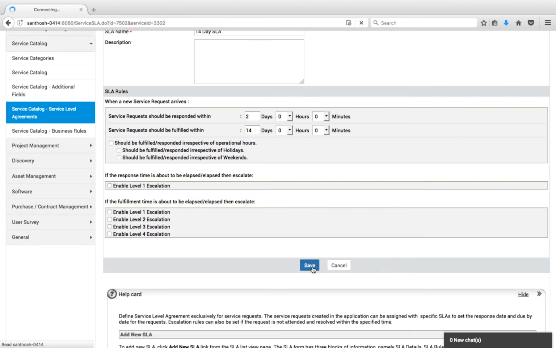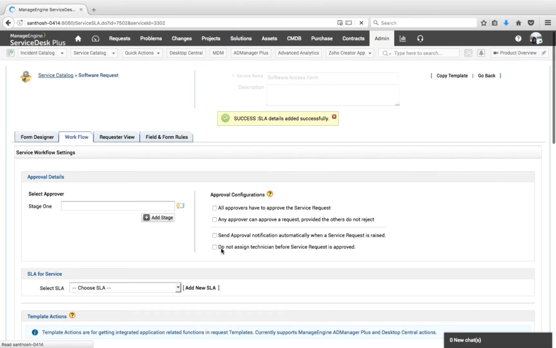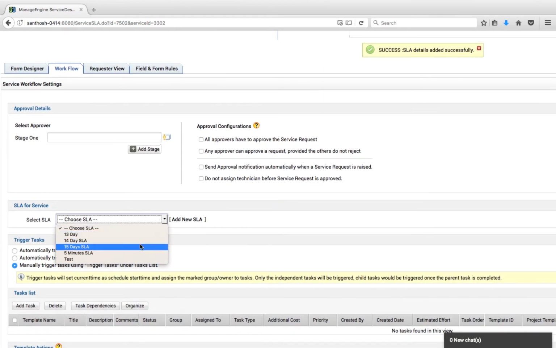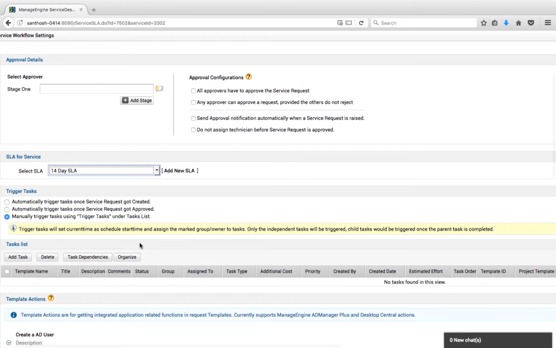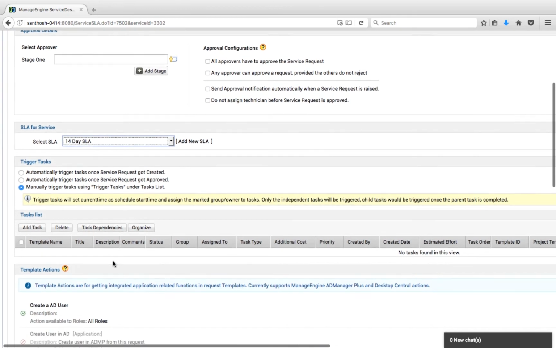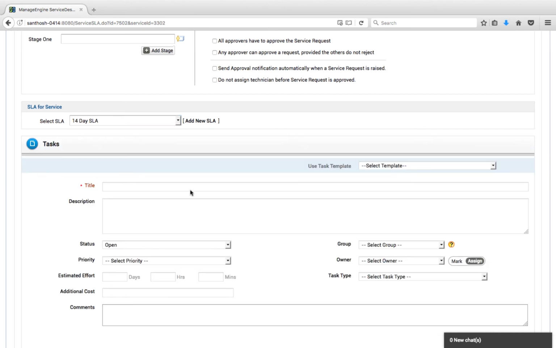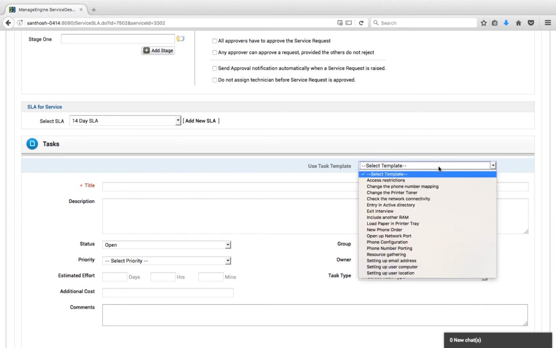Once my service level agreement for my service category is configured, it's going to be listed right over here, and I choose the SLA for my service template. Now once that's done, I have options to configure tasks. This is the same task that we saw on incident template as well. To create a task, I click on Add Task. I can give a task name and create them manually, or I can choose them from existing templates.